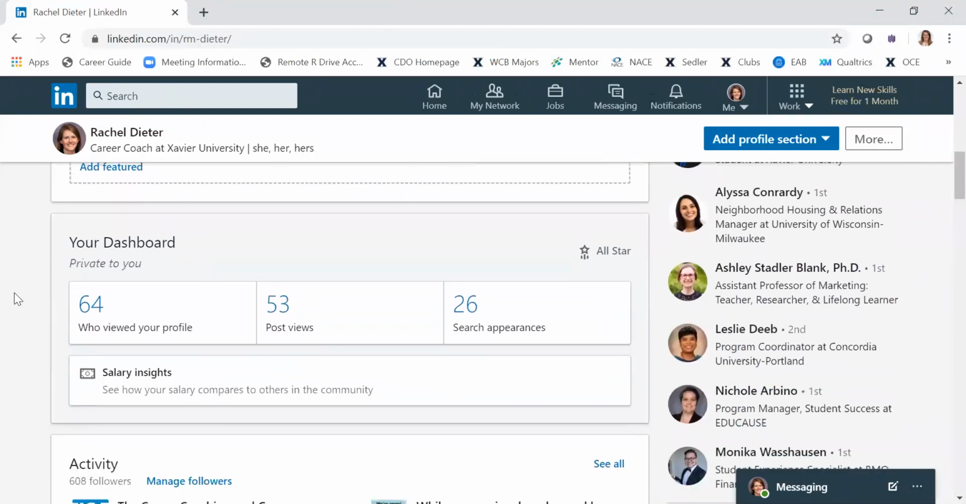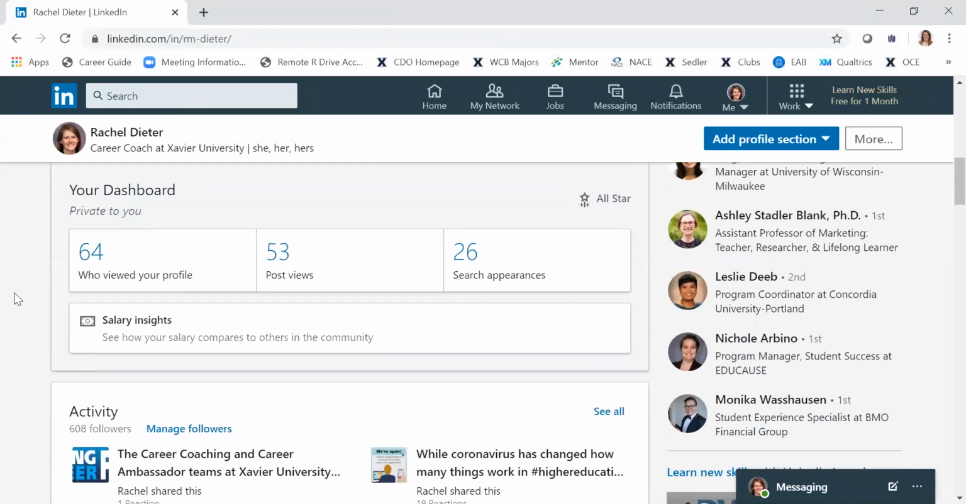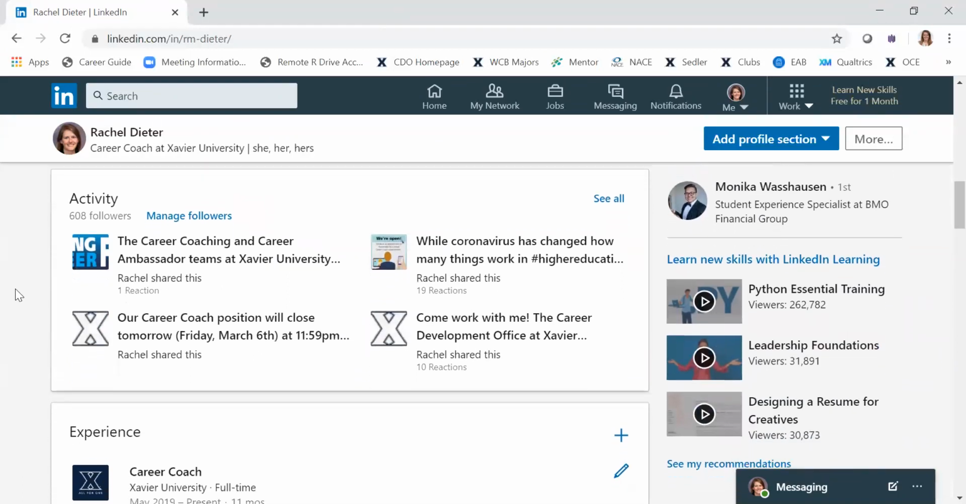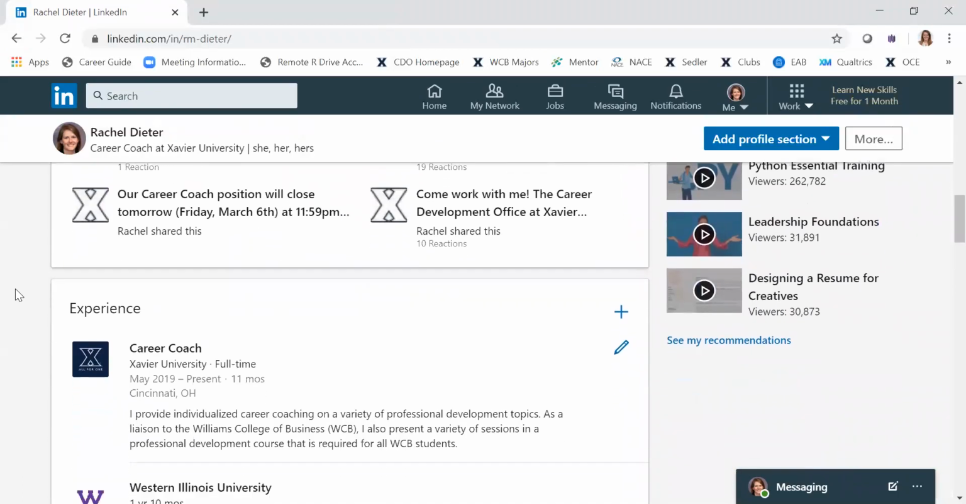The farther down we scroll, we see a little bit more information. So this is your dashboard. This is just information that's private to you about who's looking at your profile and things like that. And you can also see your activity. So when you like posts or you share posts or things like that, it's going to show up there.